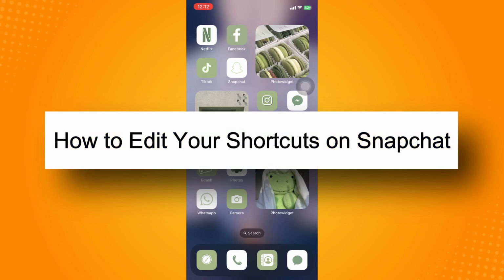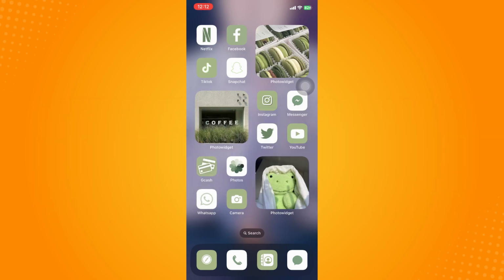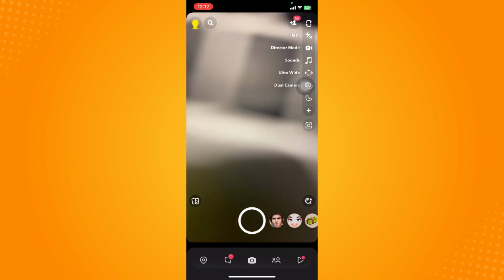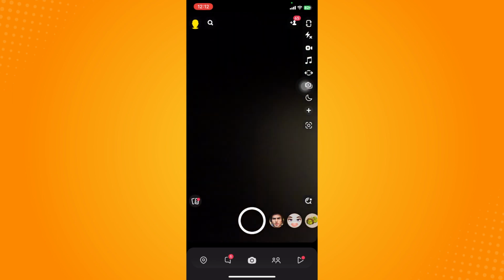How to edit your shortcuts on Snapchat. So all you have to do is to go directly to your Snapchat application. Just go back here and it will lead you to your camera section. So for tutorial purposes, let's say you want to click on that snap.